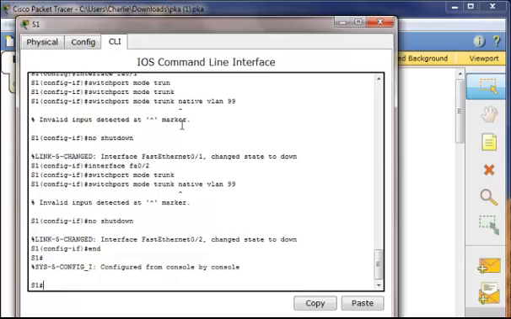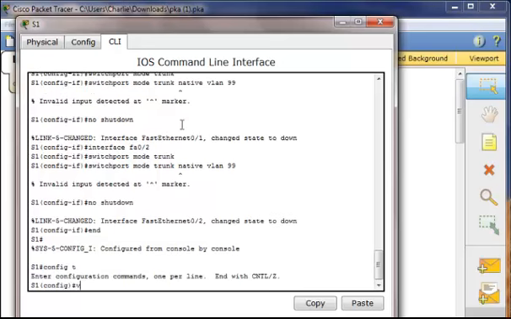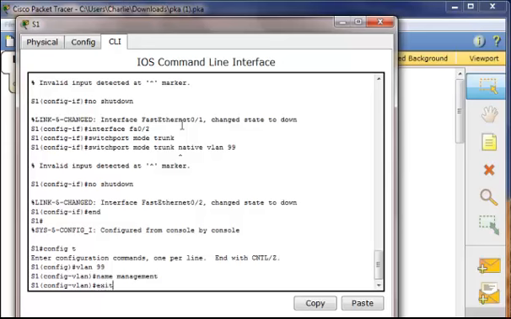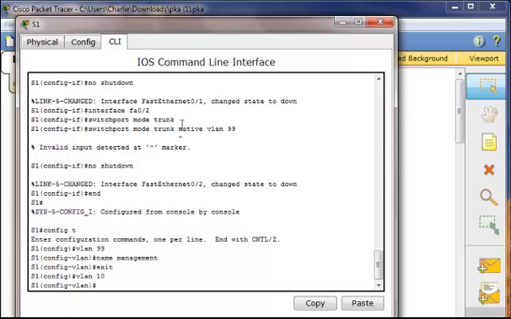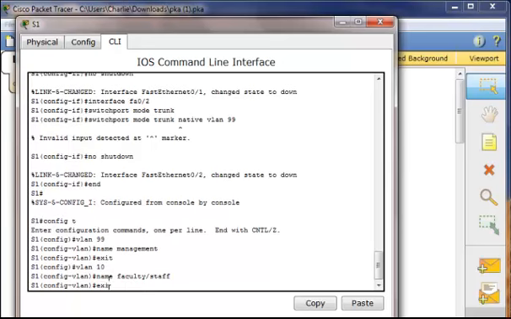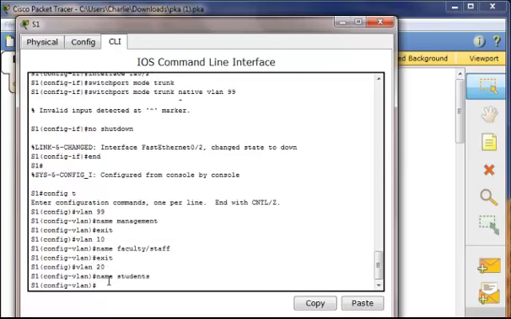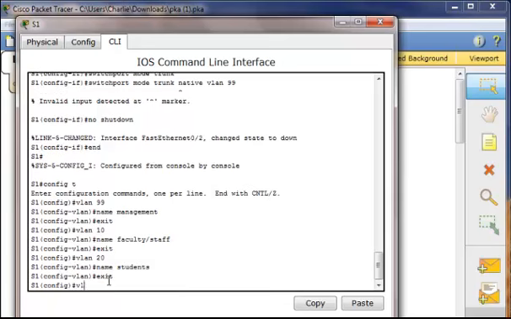And you just do that by going, it's already enabled, config T, VLAN 99, name management, exit. VLAN 10, I just named that management right there. Now I'm going to go into VLAN 10 and name it faculty and staff. And then I'm going to exit that and go to VLAN 20 and name that students. And exit out of that. And then VLAN 30 will be named guest.